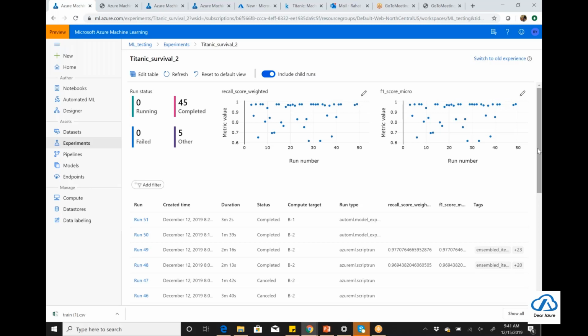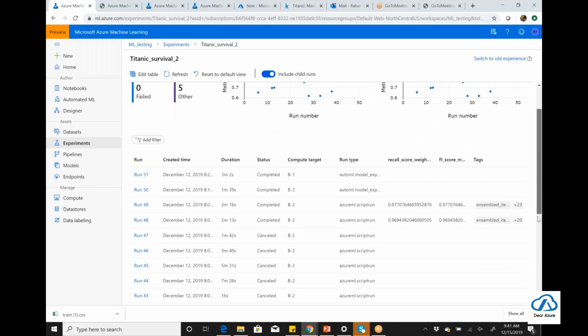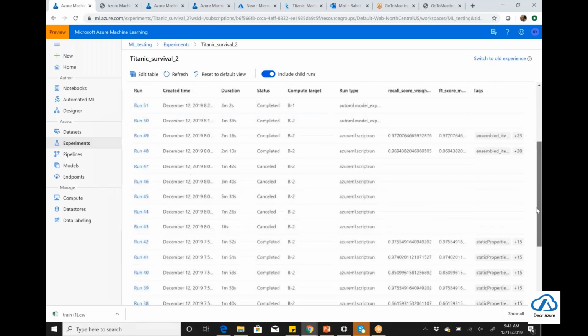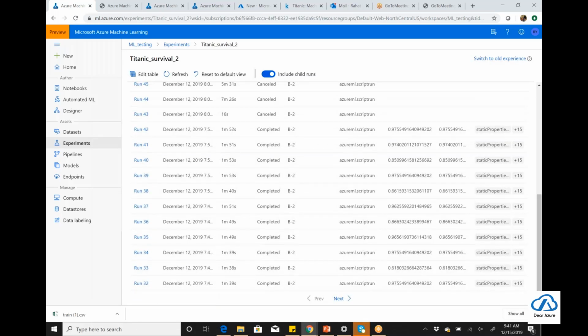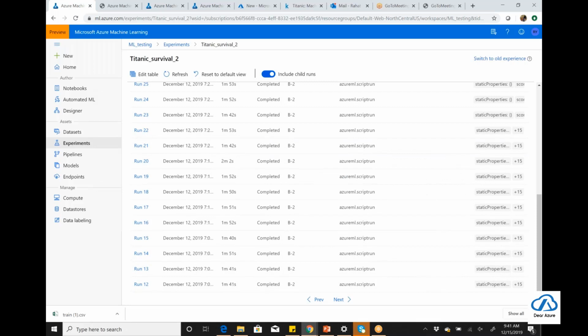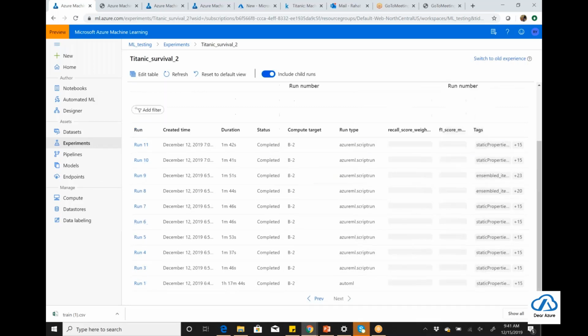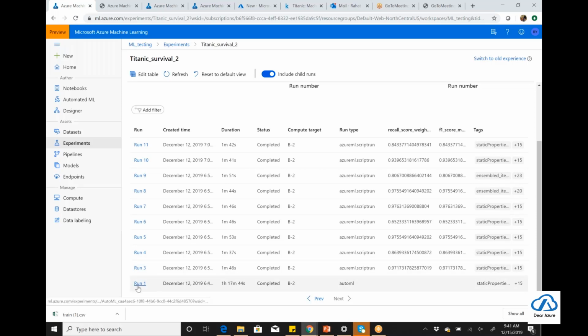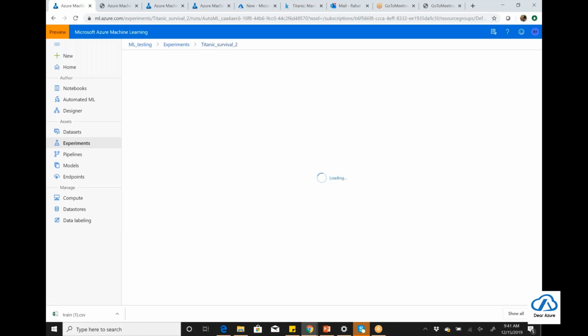If we go down, you can see the status of all the runs. Run 51, run 50, all of them. You can scroll one by one here. The interesting part is run one, which took 1 hour 17 minutes on my B2 compute engine. This is the run that is AutoML, which combines all the other algorithmic runs.